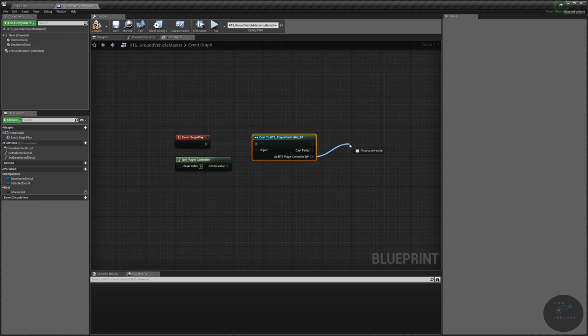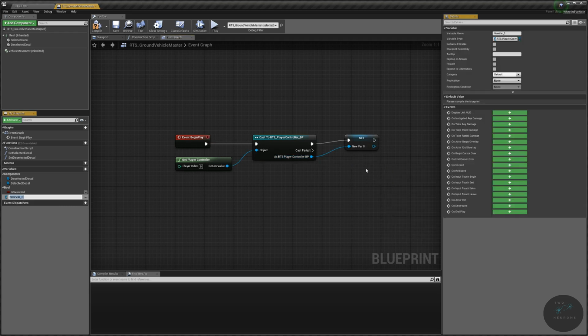And then, of course, we're going to pull off of this and make this a reference to our player controller. Actually, I'm just going to call this controller ref. And I will set this in the category of references. Maybe I should call it player controller reference, or ref, so I know what it is.